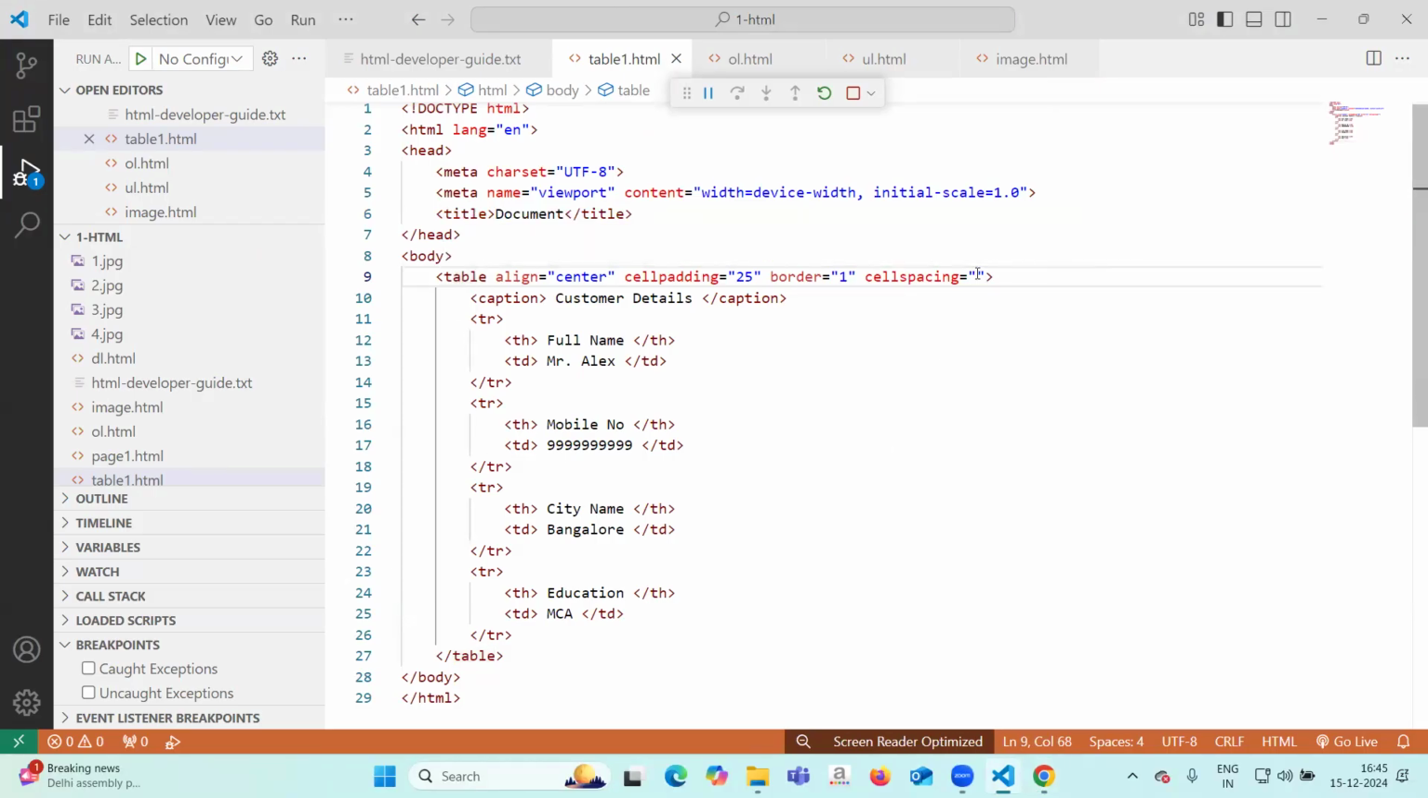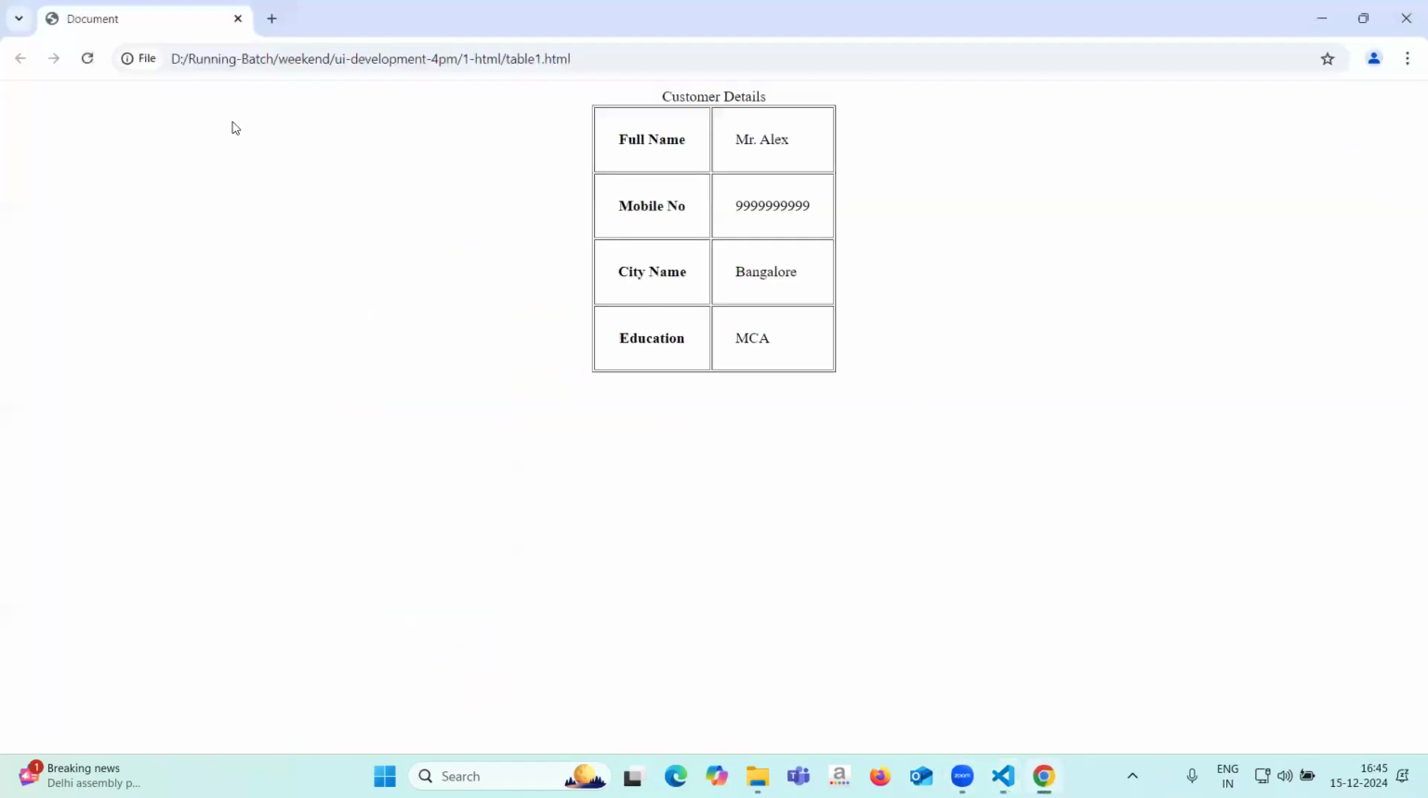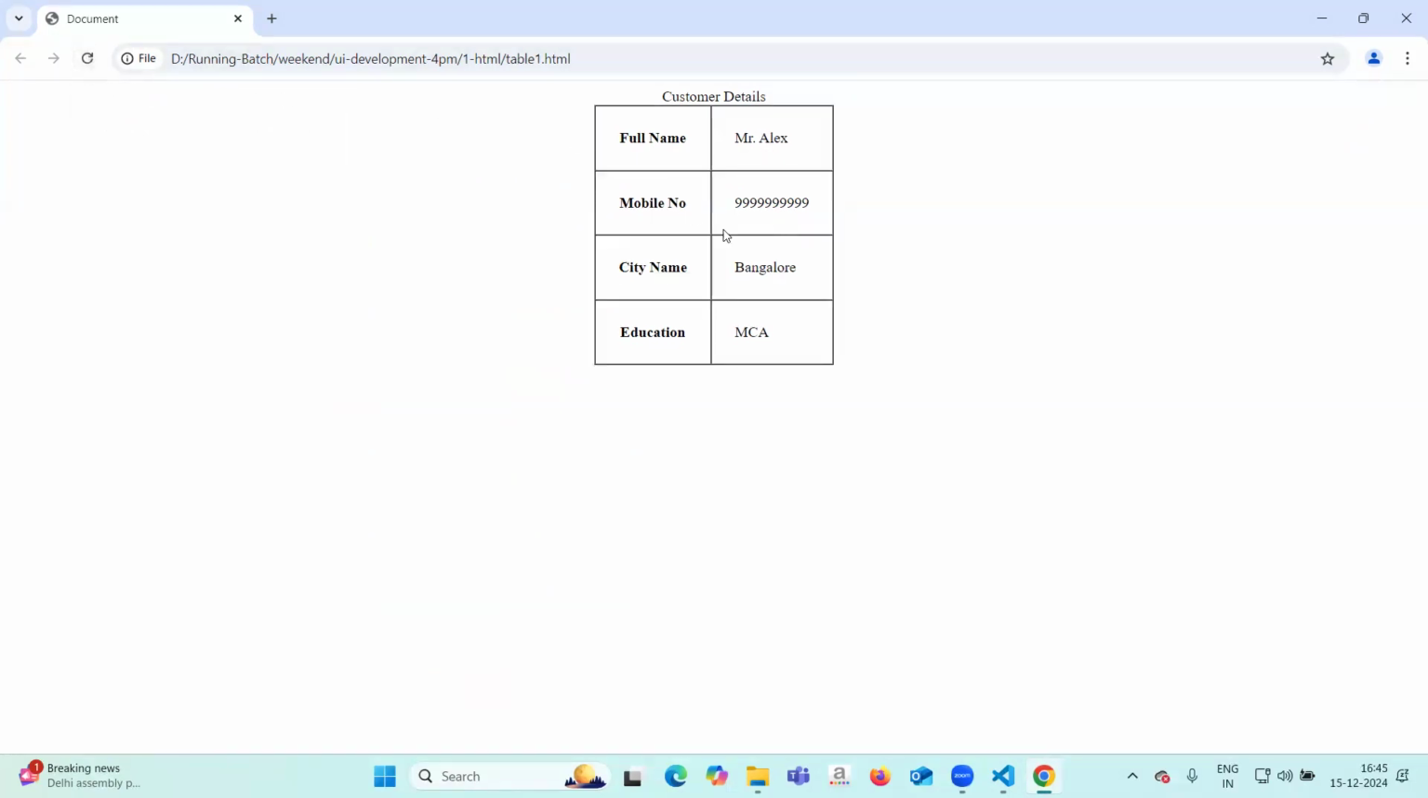I will write here now cell spacing 0. So you will find a very clean single line. Now, why will the single line happen? Because the space will get removed, and then both the single line borders will merge together and it will become a little thick line, something like this.